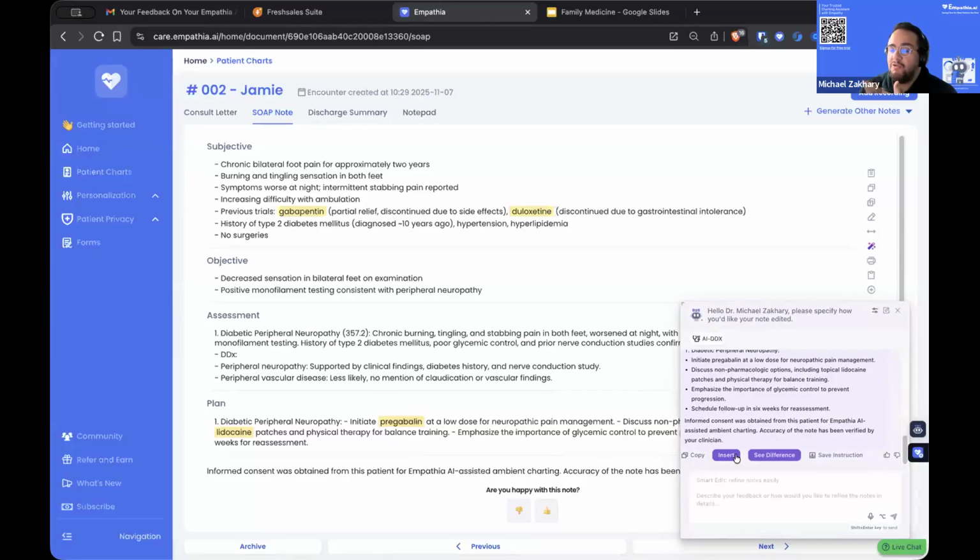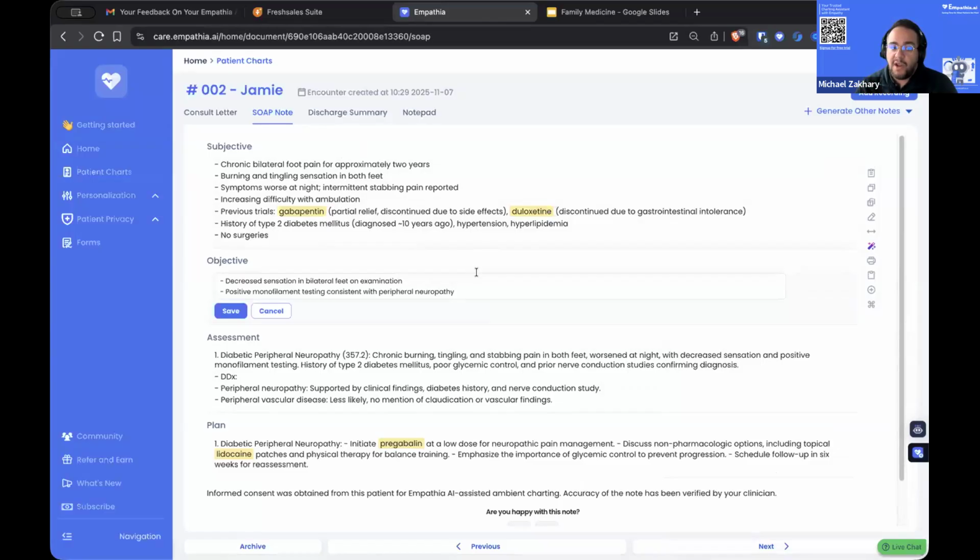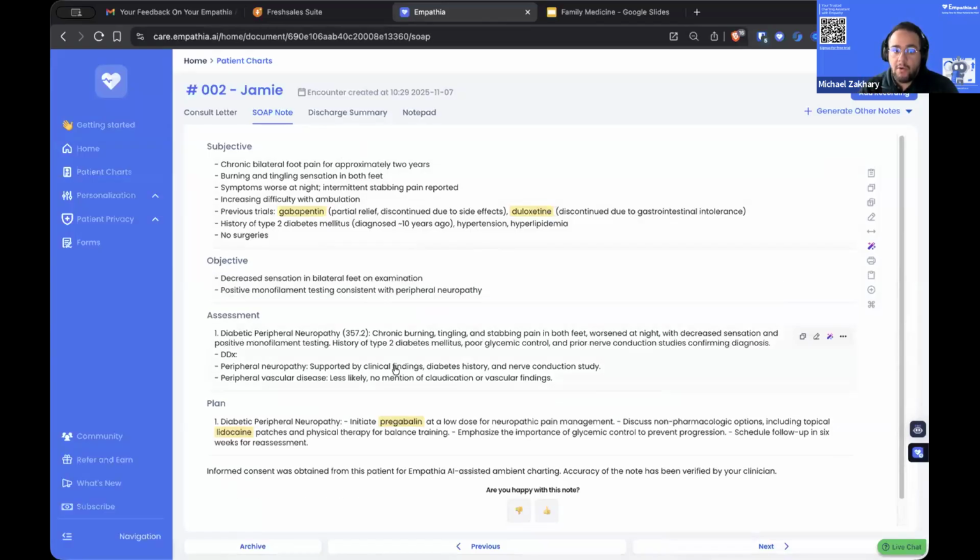And once it's created, you would be able to click on insert and it inserts it right here in the place of the note. Another thing I would want to demonstrate is, let's say it created the note for you and you want to make a very quick modification. You'd be able to click right into the section that you want to modify and modify it on the go.